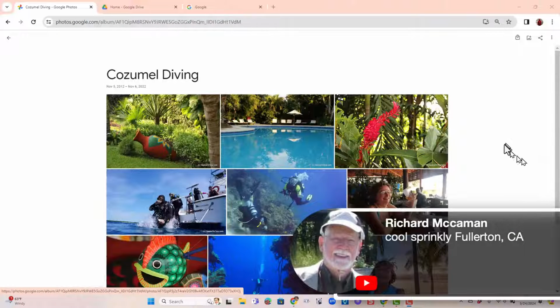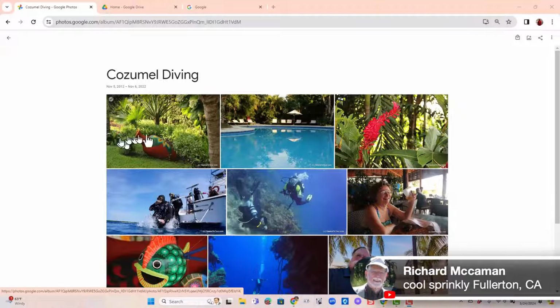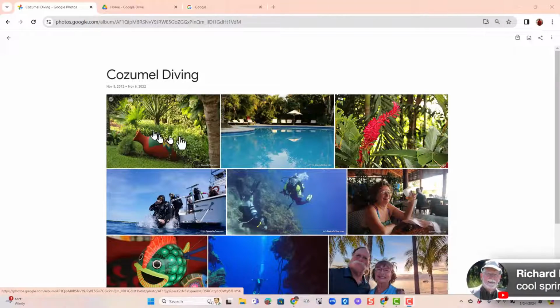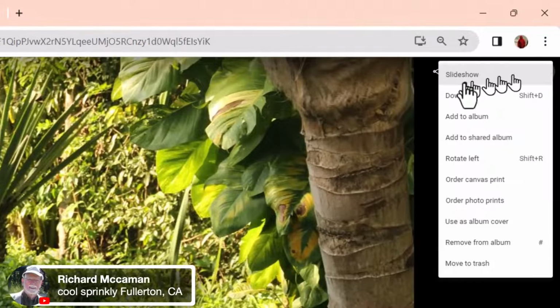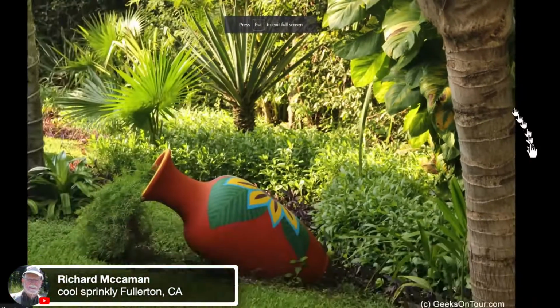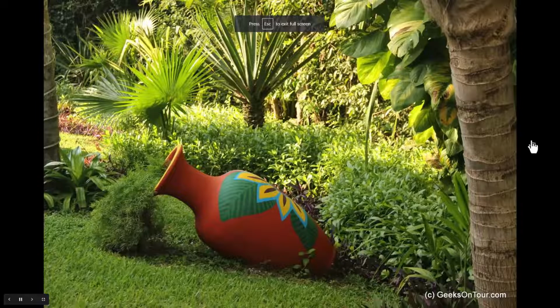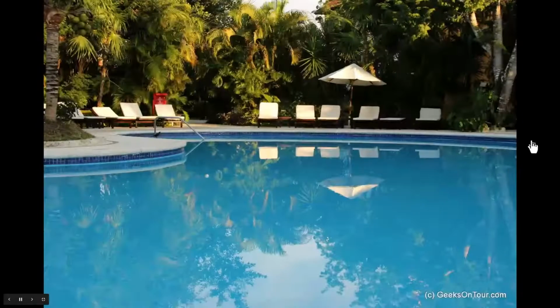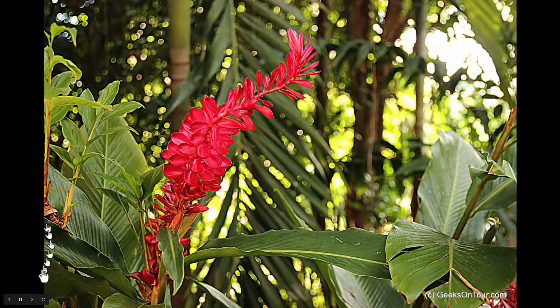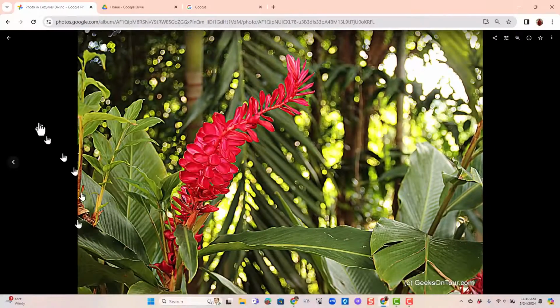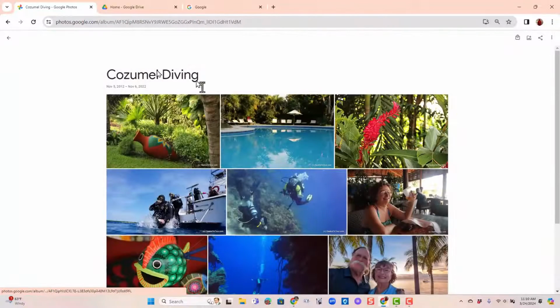In Google Photos, you can play a simple slideshow. Here is an album of photos from our Cozumel dive trip. I open the first one, click the three dots, and then slideshow. This is on a computer. And it will start going to the next slide. You have no control, however, over the timing. Now you can manually pause it, or go forward or back. And I can exit the full screen and exit the slideshow.